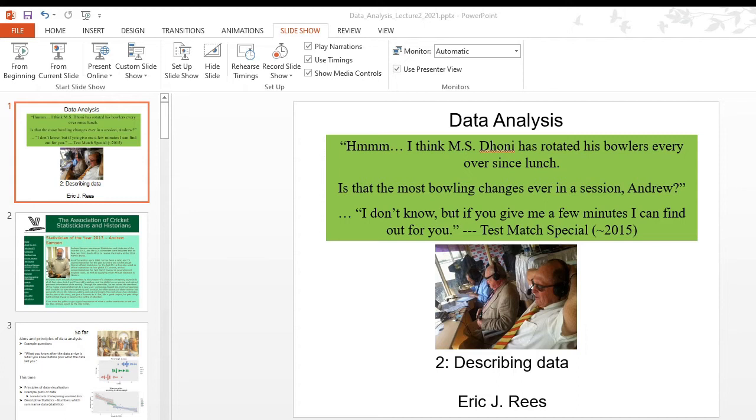What's the point of this story? He duly did find out the correct answer in about 10 minutes, and the answer was that no, there were about 4 test matches from the last 50 years or so which were tied or had more bowling changes in a session than the one they'd been watching.